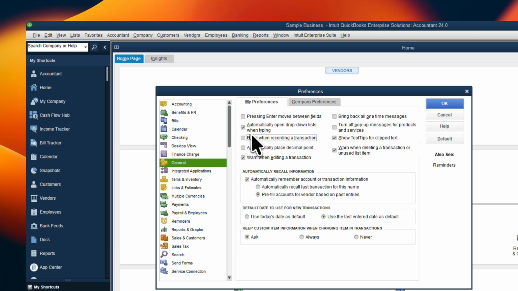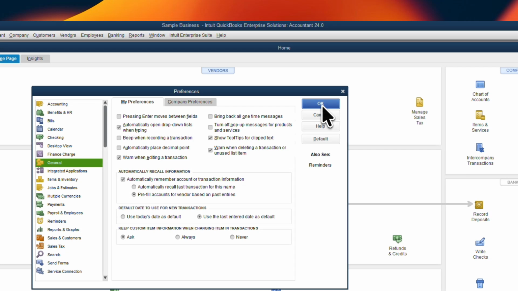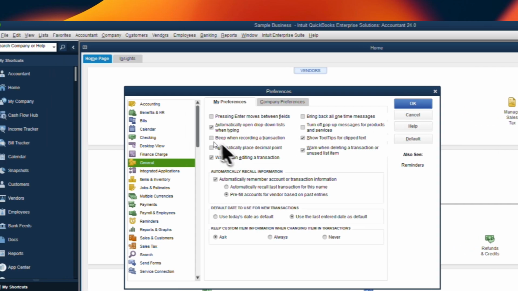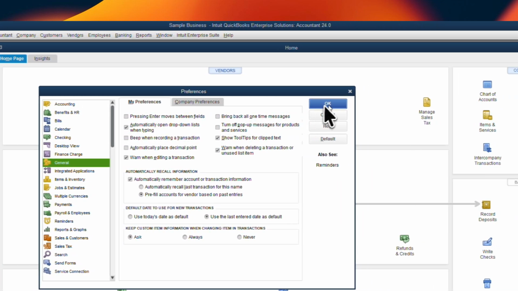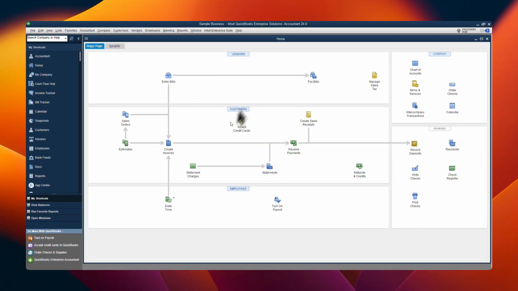If that box is currently checked, QuickBooks will play a sound each time a transaction is entered or recorded. To stop that beep, simply uncheck the box. This change tells QuickBooks not to play that sound going forward. Once you've unchecked the setting, click OK to save your changes. That's the final step. After you close the Preferences window, QuickBooks should stop making the beep when you enter transactions.